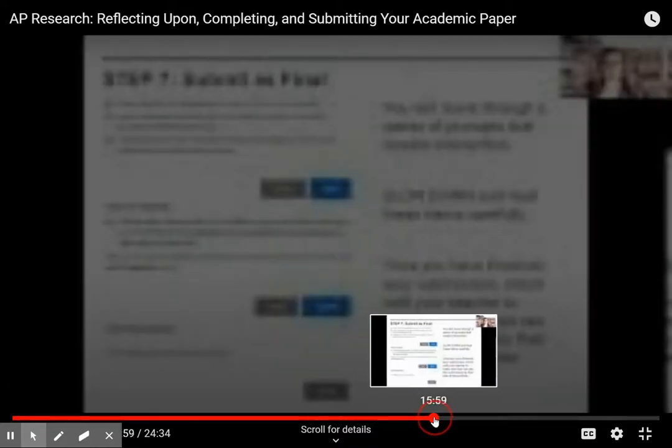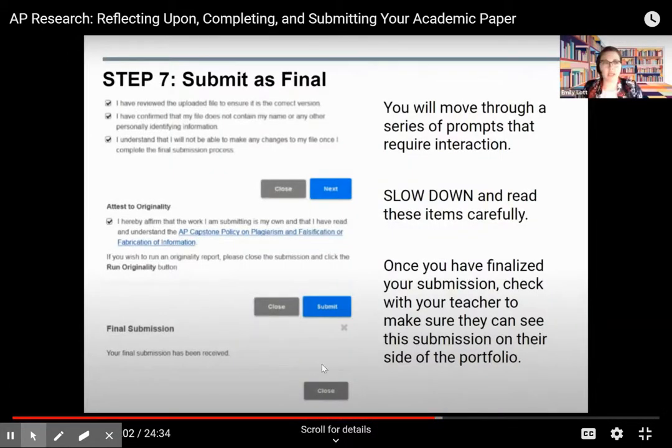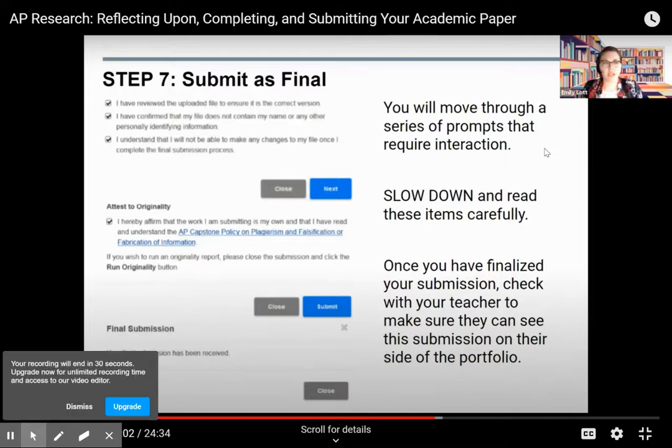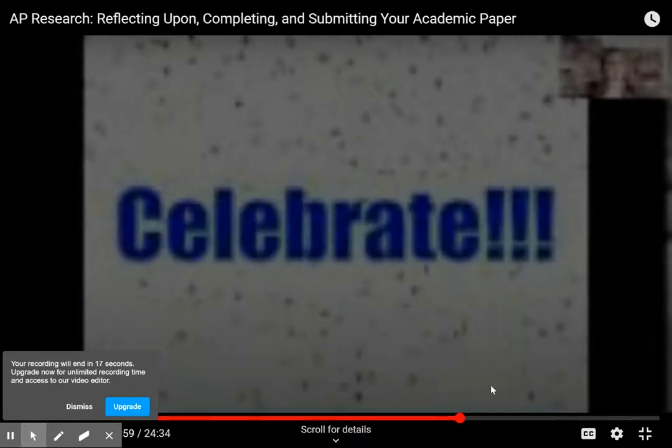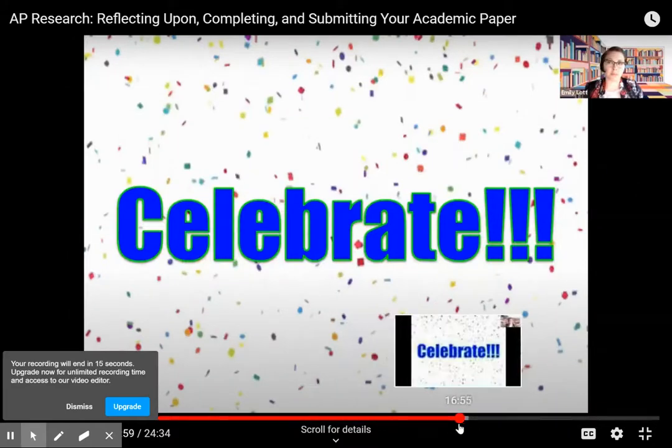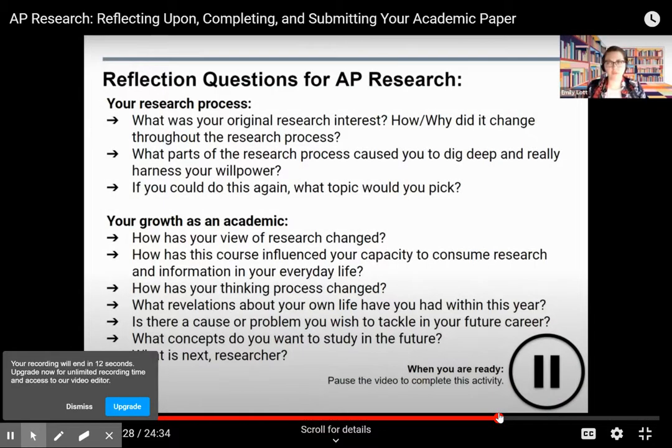It's very similar to Seminar. You're going to move through the prompts that require action. I've reviewed the uploaded file to make sure it's correct. I've confirmed that it has my name. I understand I can't make any more changes. I attest that it's original, submit, and so on. You go through this whole section. Celebrate, you've got the paper turned in. I'm not sure what's left here. Reflection questions, so obviously you don't need to worry about that. But those are the basic steps super quickly, and you can watch the video yourself if you need more help.